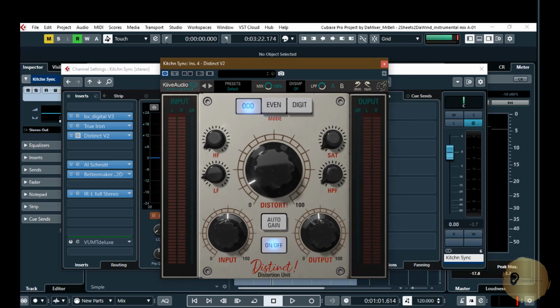Now, they have since actually updated this plugin to another version. It's not the same version. I've done my research on it. I even pulled it up and demoed it, and I probably just flew right through it. I'm so prone to the Distinct V2, but I've done a lot of research on this one.